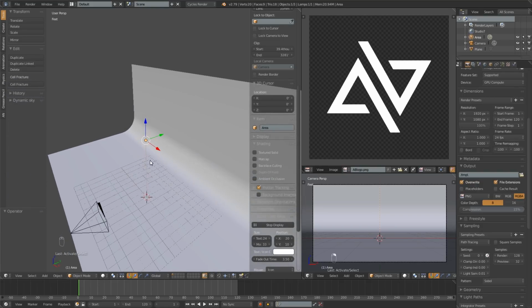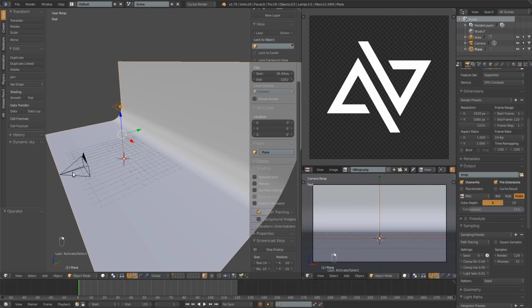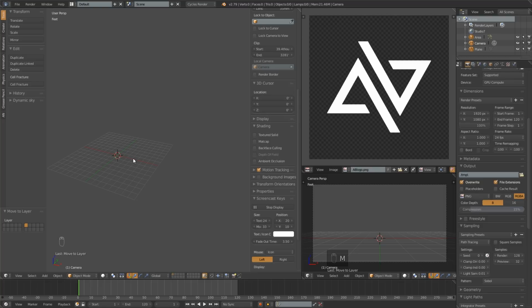Anyways, let's get started. So I have my basic scene set up here with an area lamp, a seamless backdrop, and a camera. I want to hold on to those, but I'm going to move them by pressing M and move them to layer, that one, whatever layer that is.